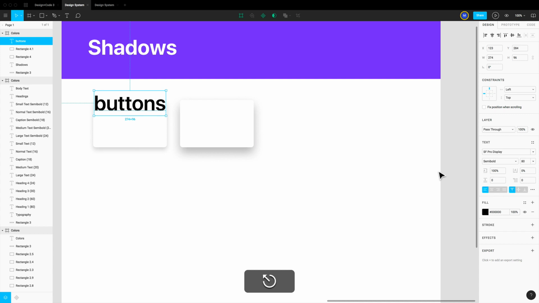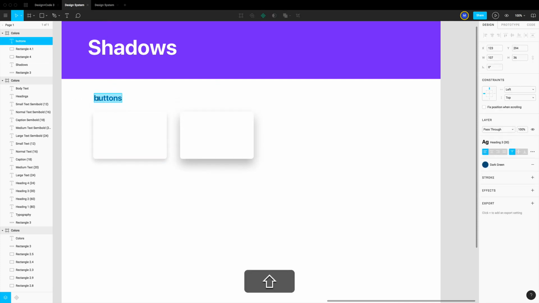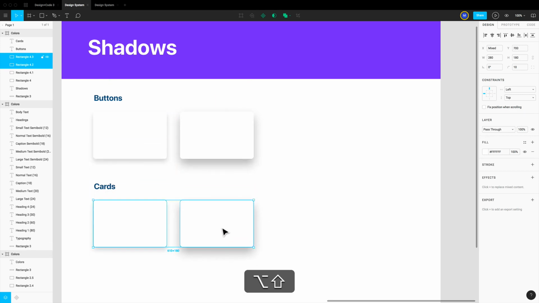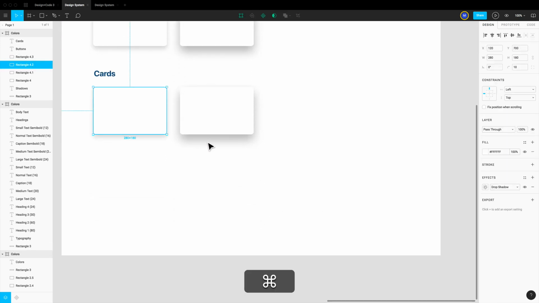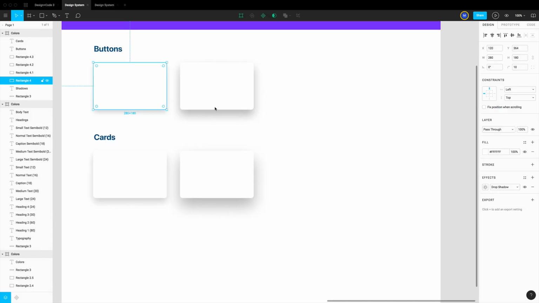So buttons, again, I'm going to use styles. We're going to have another one for the cards. I'm going to duplicate these. For the cards, I'm going to set to 30, 15. And then 60, 30. And for each of these, I'm going to save as styles. So I can go to Effects, click on Effect Styles, and add a new one.